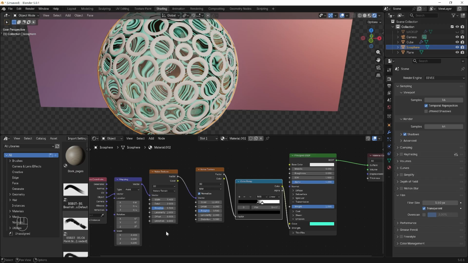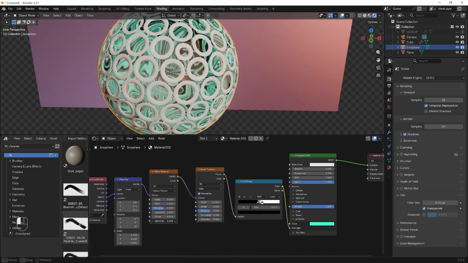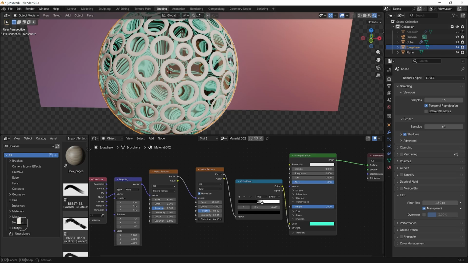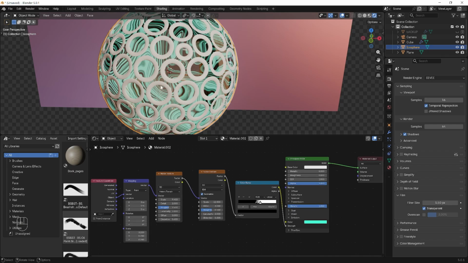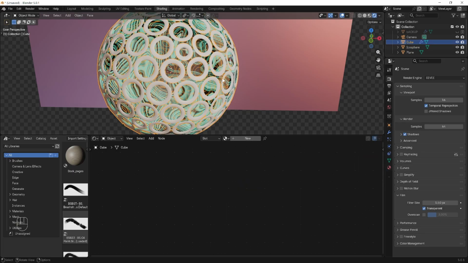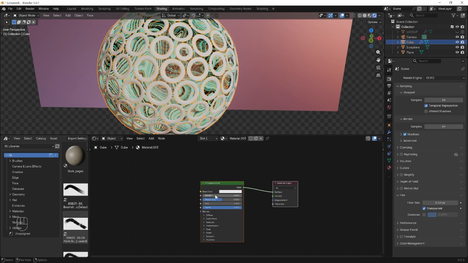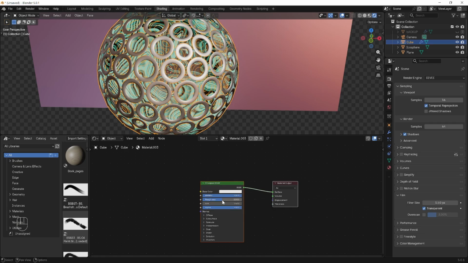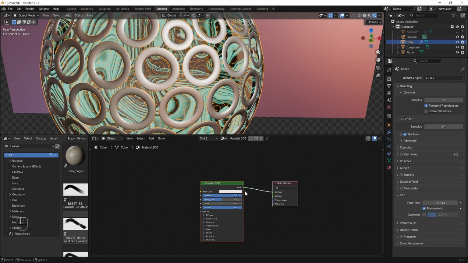If you want to change the pattern a bit, you can add some distortion to the material by changing the noise texture nodes. And you can also adjust the scale and detail to get different results. Once you're happy with the texture, add a material to the rings. So click on the rings, press New, and make it metallic. I want to go for a gold color, but you can pick any color you want.